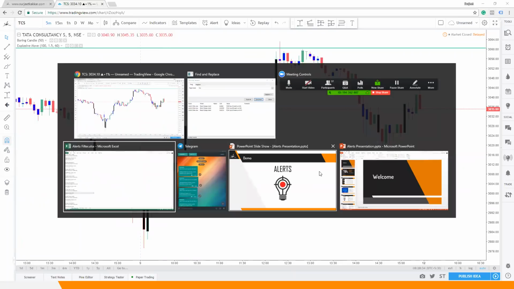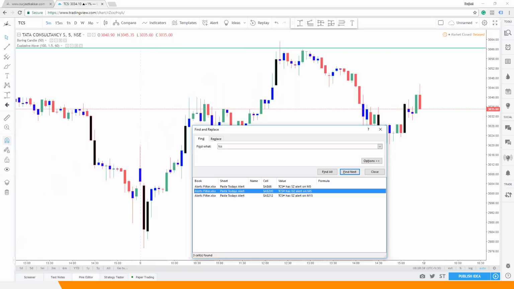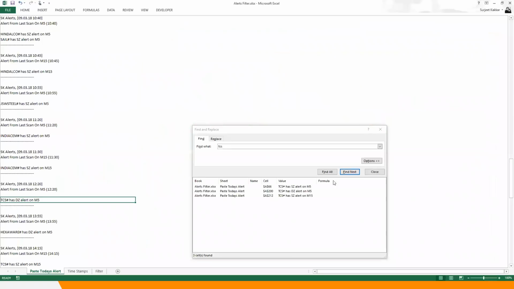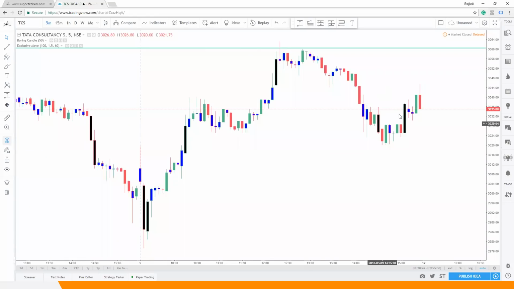Okay, just let me go back and check on my Excel sheet. Let me bring that up. Right, so it was an alert on TCS at 12:20. 12:20 TCS alert on 5 minutes.